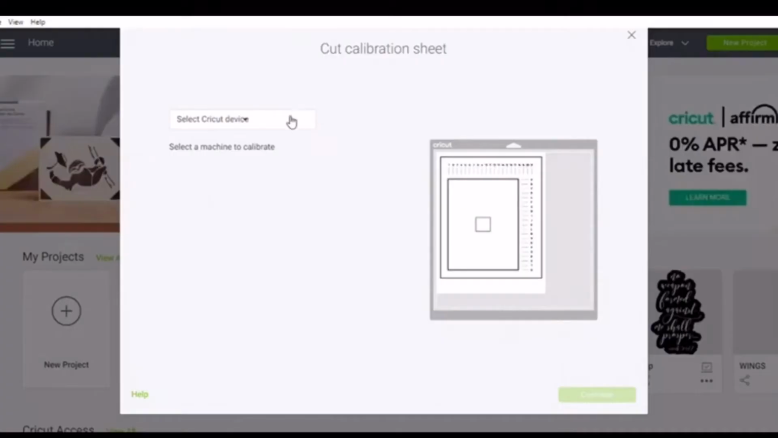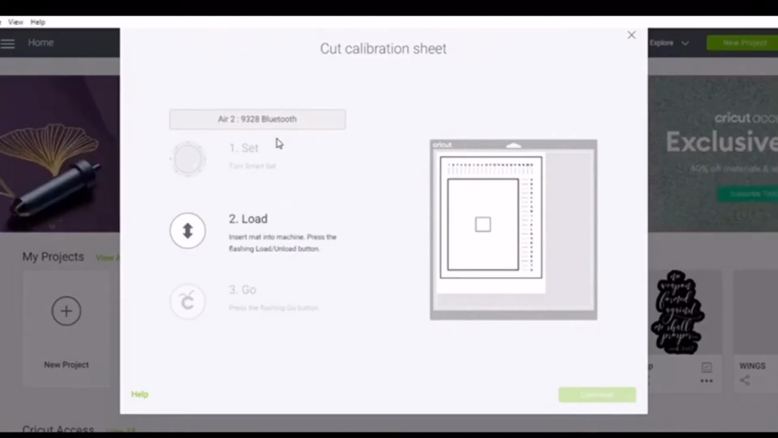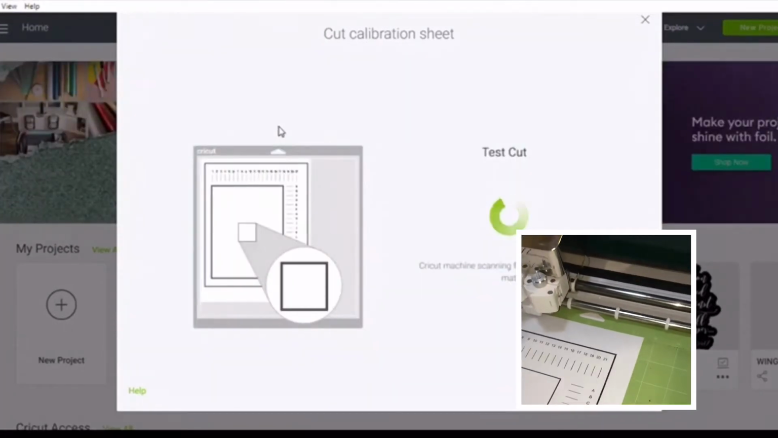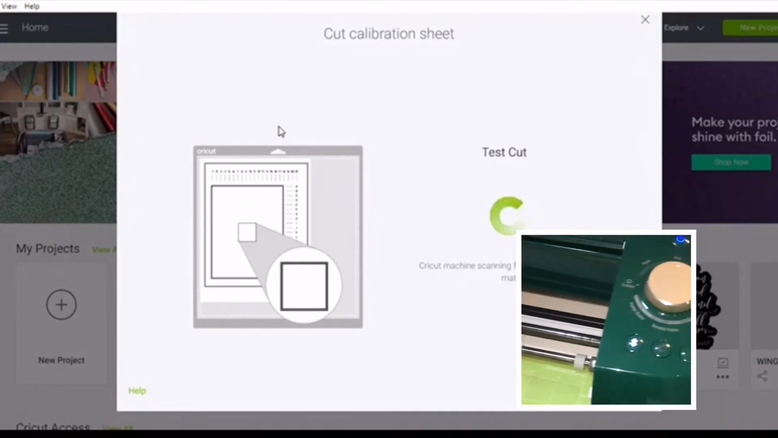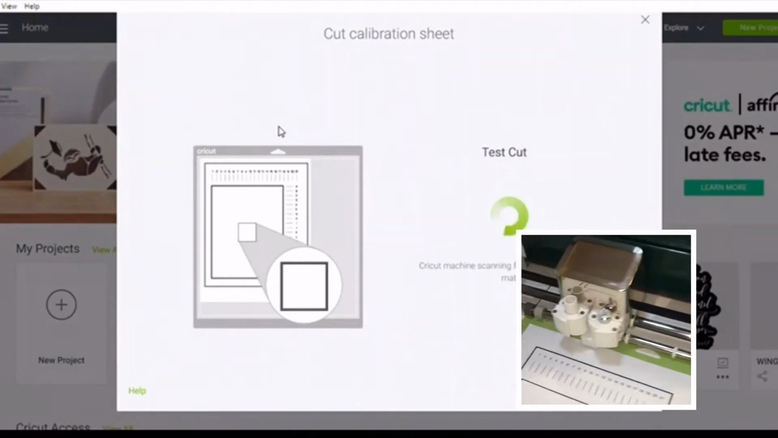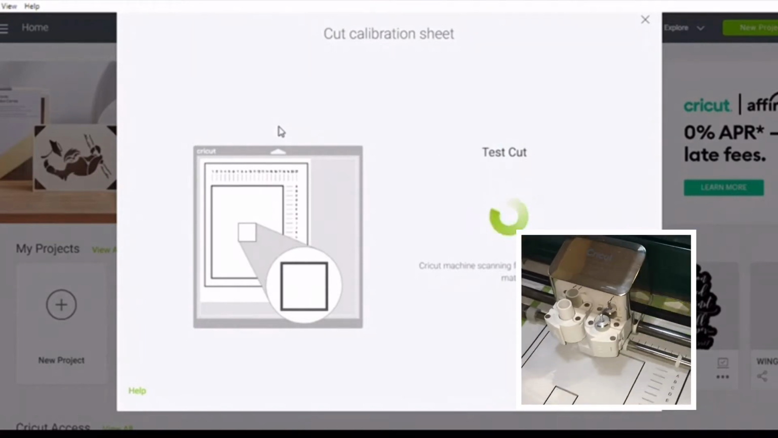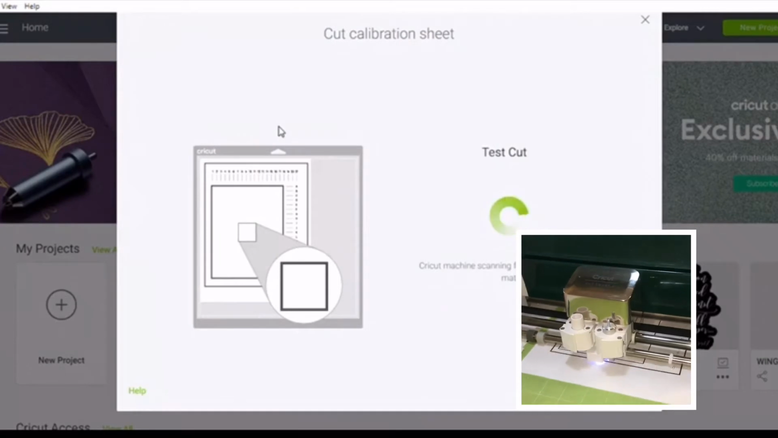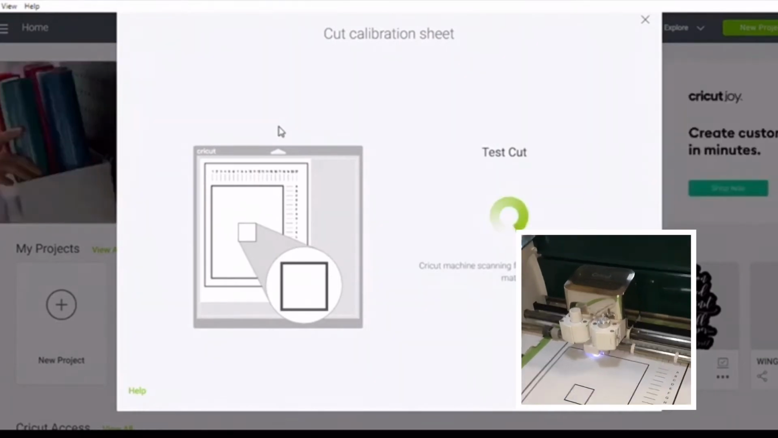Now you will select your Cricut so that you can start your test cut. I have added a video of the test cut at the bottom right hand side of the screen so that you can see how it will look. Right here, the machine is scanning, getting ready to do the test.